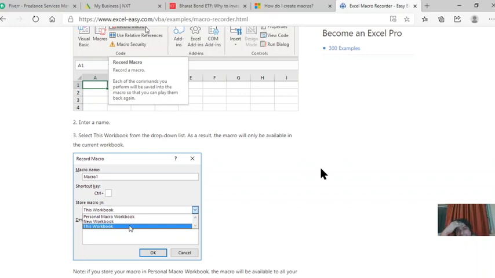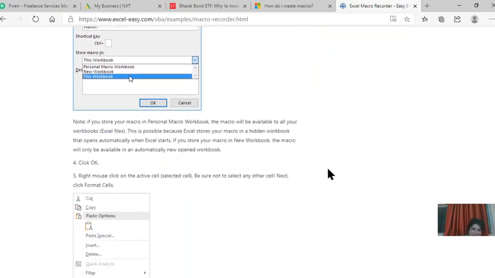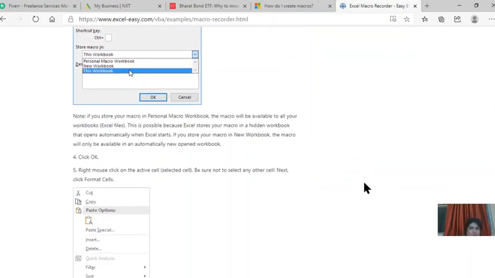As a result, the macro will only be available in the current workbook. Select this workbook. Note, if you store the macro in the personal macro workbook, the macro will be available to all your workbooks. This is possible because Excel stores your macro in a hidden workbook.